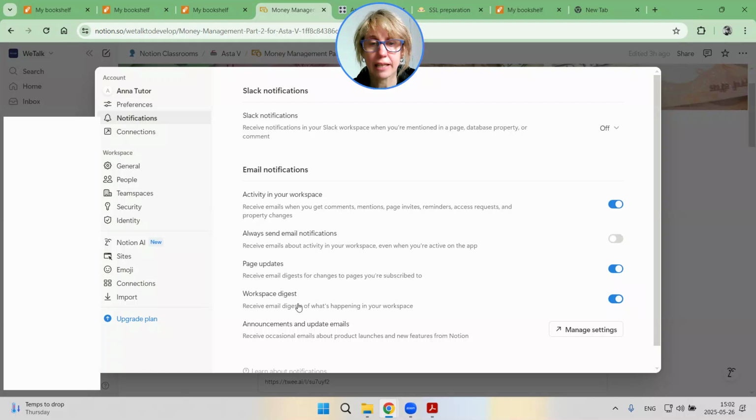Digest means that I get notifications once a day, not to keep getting emails every 5 minutes, because I have a lot of changes in my workplaces, and I don't want to have all my email full of notifications. So I have digest, which I recommend. If you want to get them immediately, always send email notifications will be good for you. Do it like this.